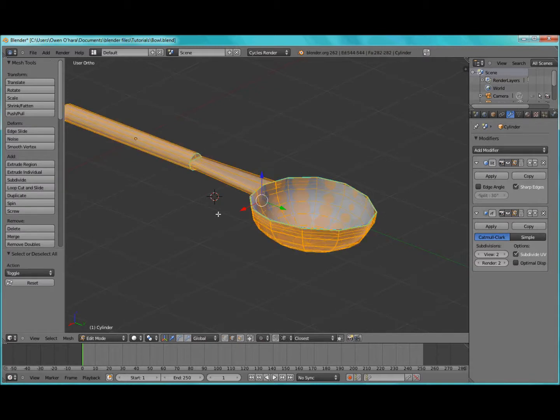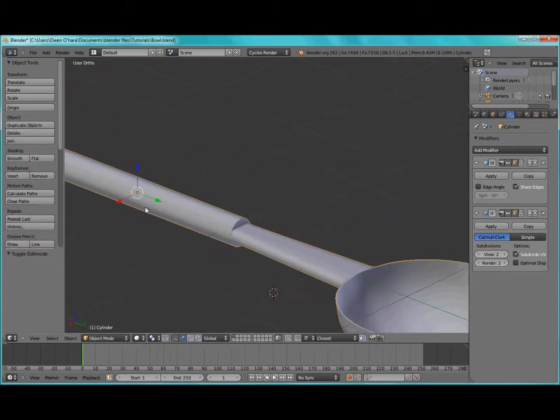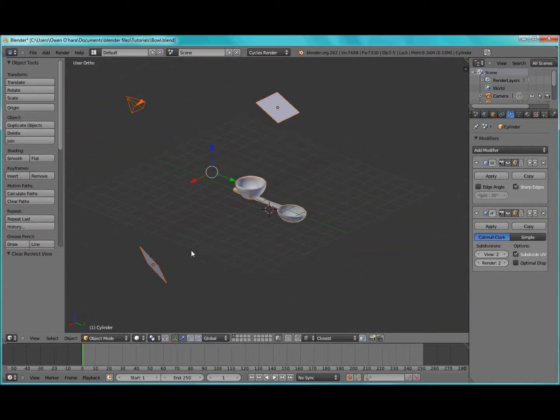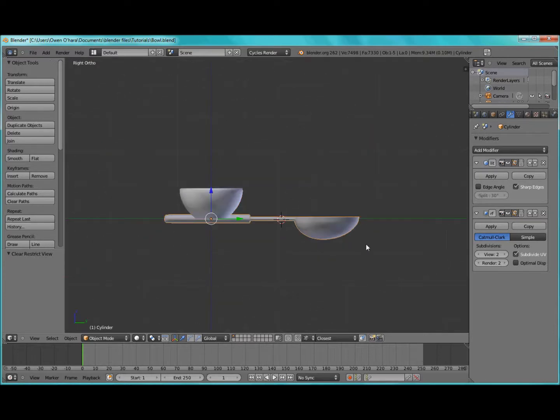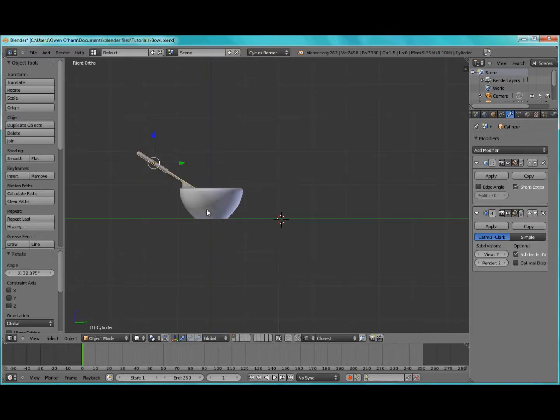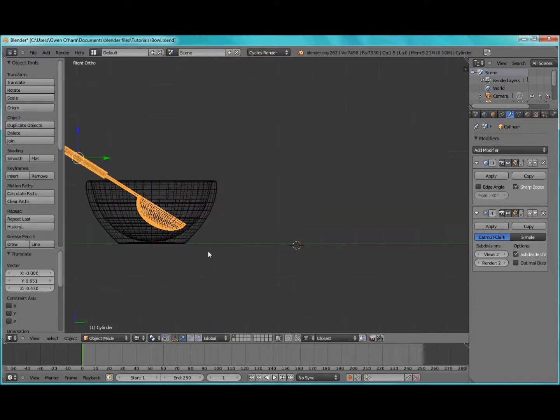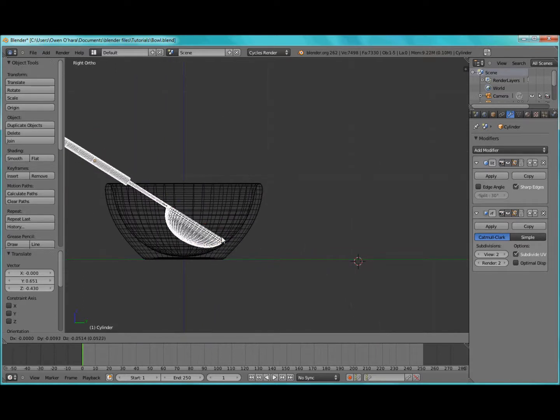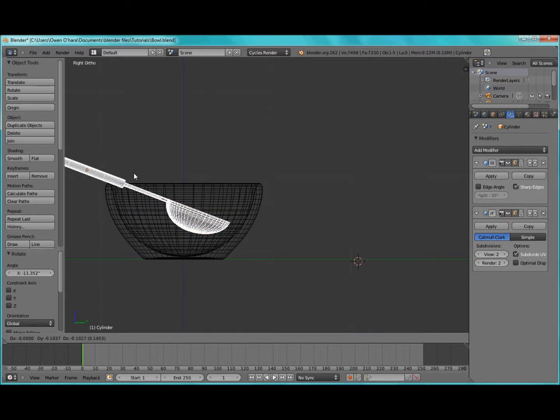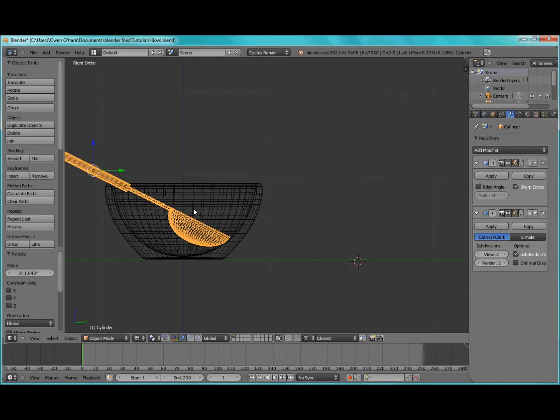Now, as I said before, L, move that up and across. You get into the swing of things after a while. Do one more loop. Oh, there. And go into face select mode. Select all those and press X. Faces. Now go into edge, alt, and right click and select that.